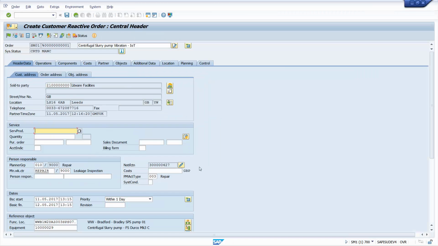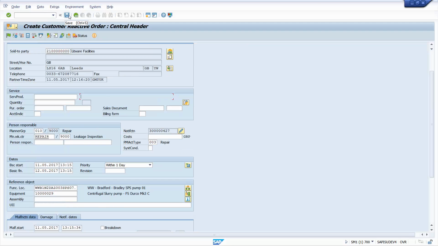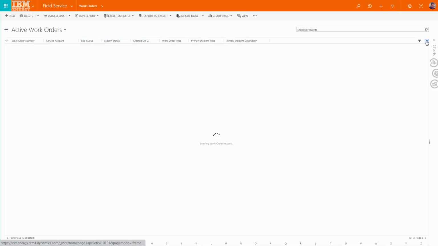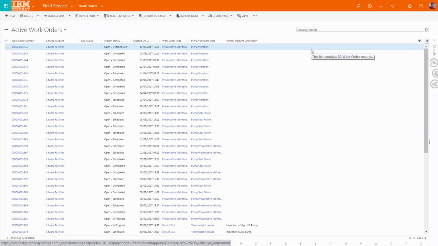Here we can see the full service order with the address, location, specific asset and priority. Now we can save the service order in SAP using the pre-built integration solution for SWIM MSD. The work order is automatically passed across to the field service application in Microsoft Dynamics.